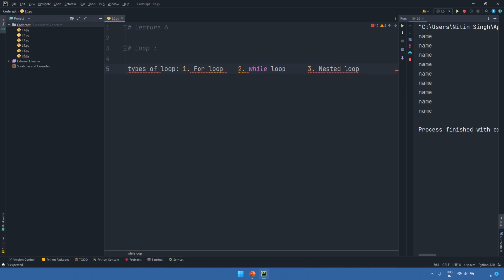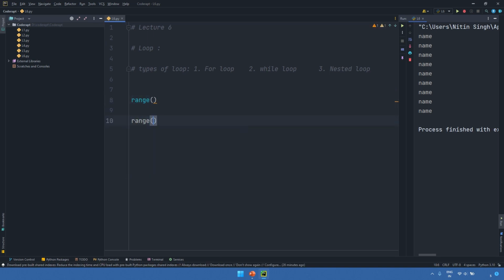We will see everything, but before seeing any of the loops, we have to learn a function. The name of the function is range. You must have knowledge of this function before moving ahead to for loop. So let me tell you what the range function is. Range actually takes three parameters. The first is start, the second is end, or we can say stop, and the third is step size.